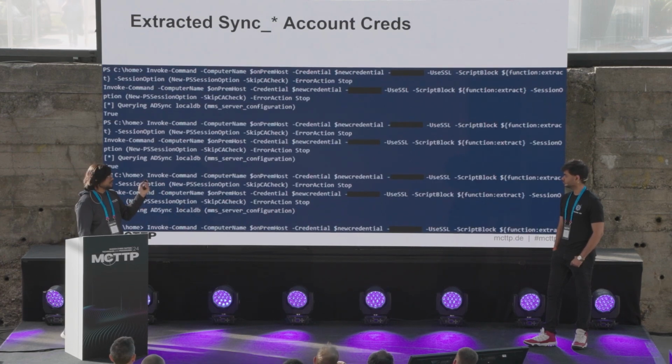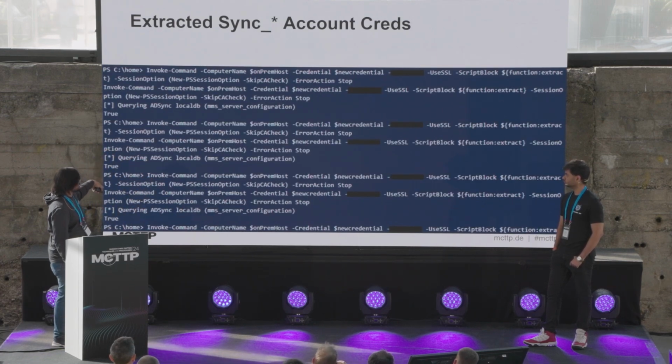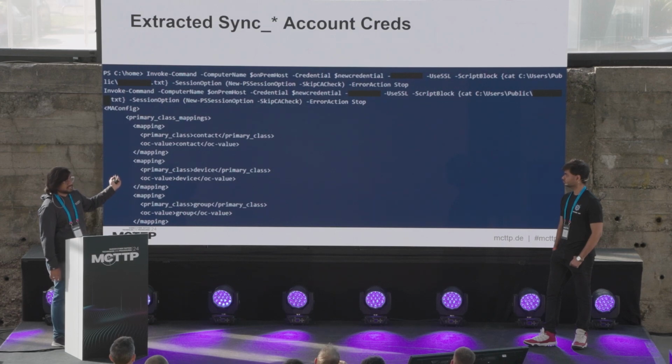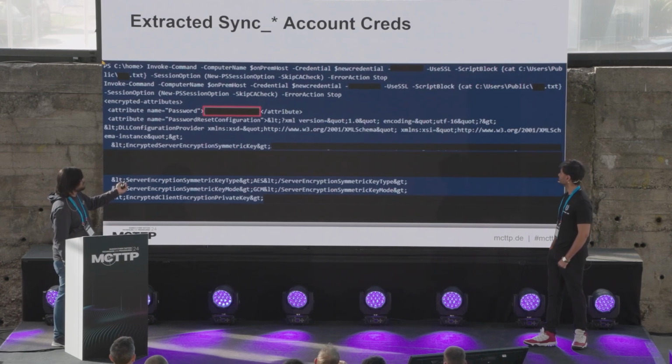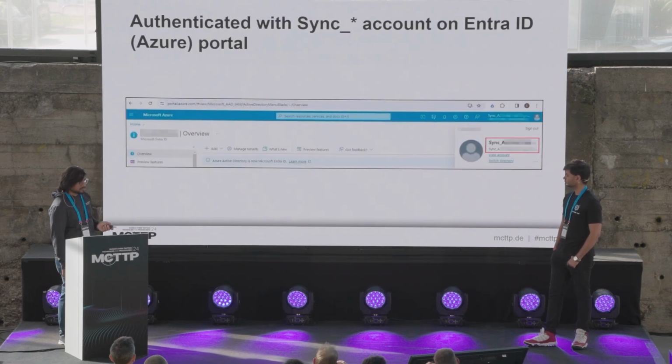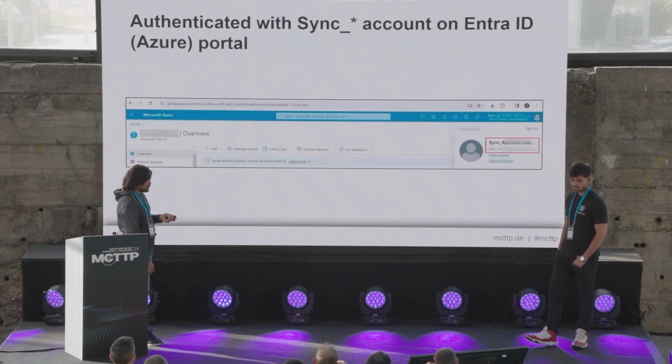at the end, you can see there were multiple executions that we did, and at the end, we managed to extract the credentials because it was writing an output file to a text file, and here we managed to get the credentials of a sync user, and then we authenticated as a sync user on the cloud portal.